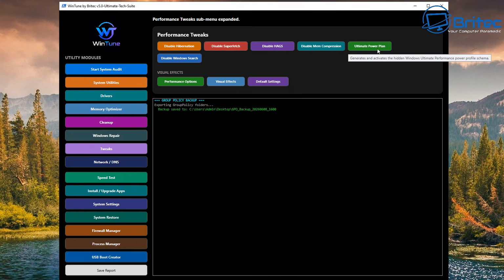Ultimate power plan. If you want to add an ultimate power plan to your system, you can do that right here. Also the visual effects, if you want the performance option, click on this and it will set your performance options. Again, you will need to restart your PC and it will basically set these up the way most people like to set them up. If you're on an old potato computer that's pretty old, using this might be beneficial to you because it removes all the animation and stuff like that on the system.